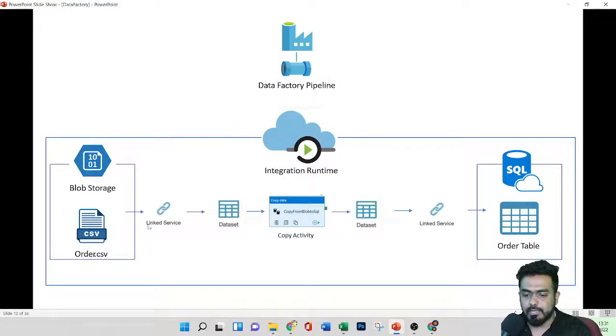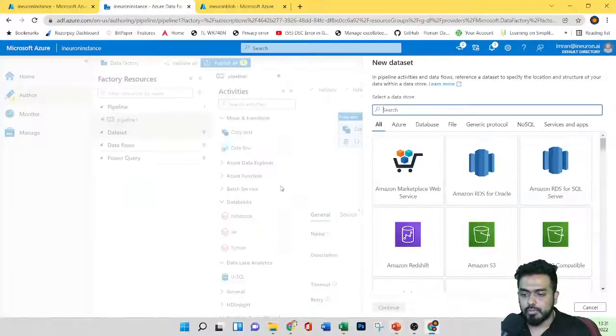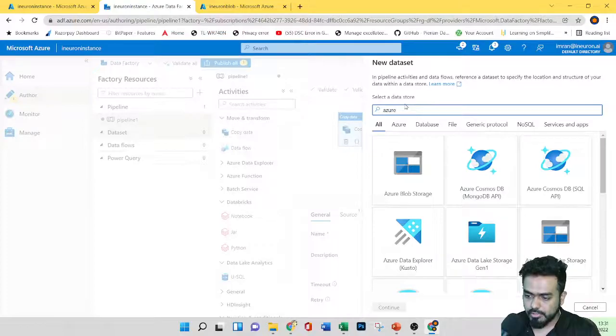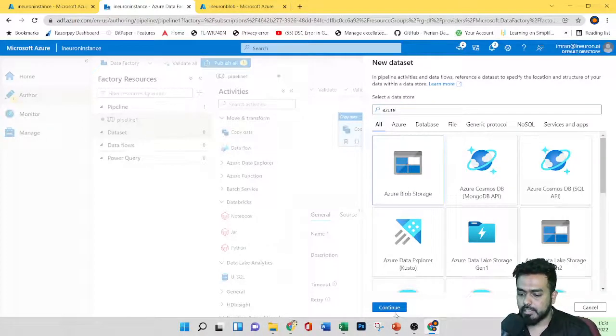So we have a dataset and we have a linked service, which hold all the connection details. Similarly, we have to connect with this. We have done that with this linked service. Now we'll go for the dataset. If I go to the dataset, I'll look for Azure Blob Storage.